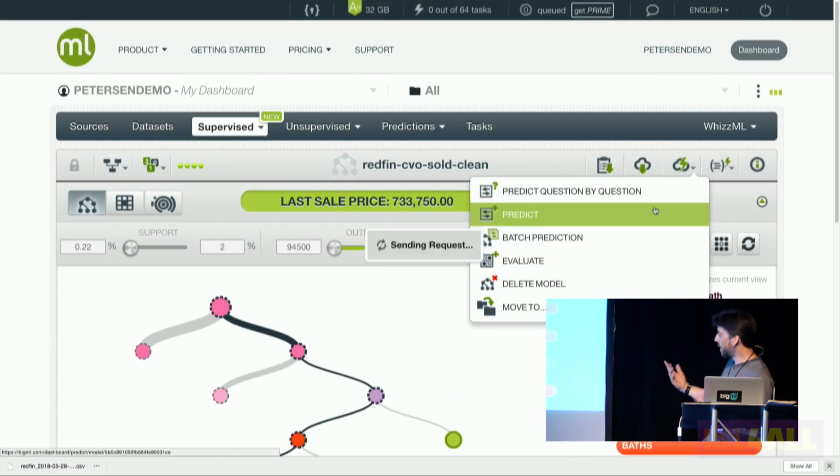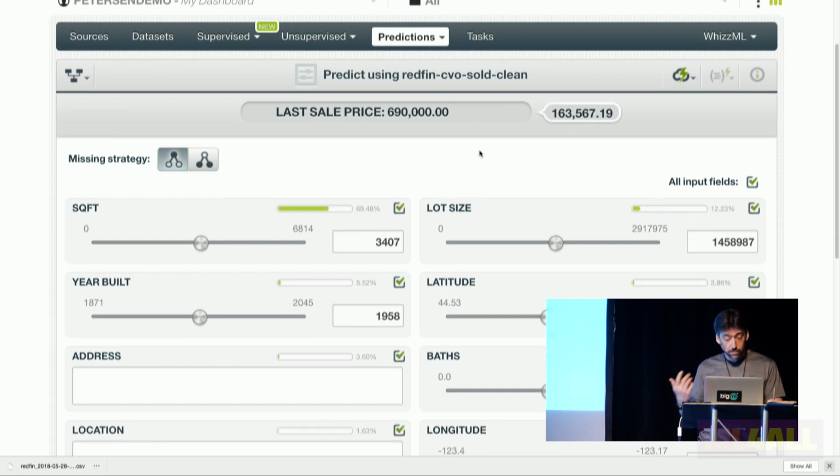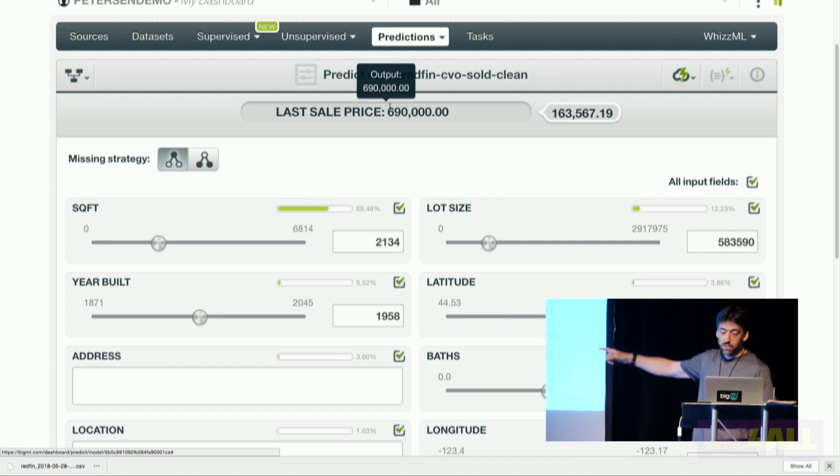Of course, we can use this now to make new predictions. If I want to know if a house that's on the market is a fair price or not, I can come in here and input these values, whatever I'm looking at. So I say, okay, I'm looking at a 2,000 square foot home. It's got a much smaller lot than that. It's a little bit further north. And you can see that I now have a predicted price at the top there. All right, very simple.